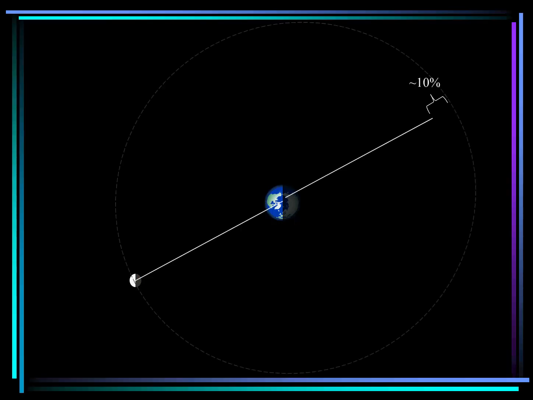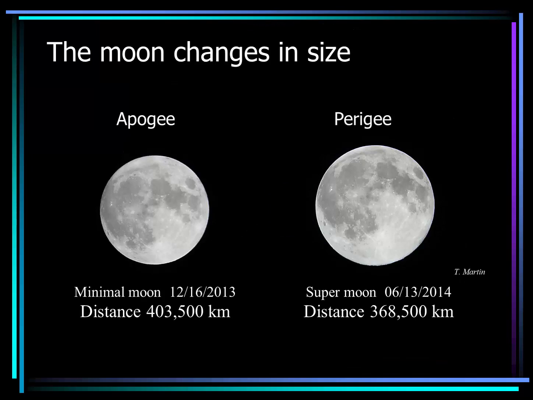As far as the moon changing in size, that's due to changes in the moon's orbit. Since the orbit is not perfectly circular, sometimes the moon is a little bit closer, sometimes it's a little further away. There's about a 10% variation from when the moon is close at perigee and when it's further away at apogee.